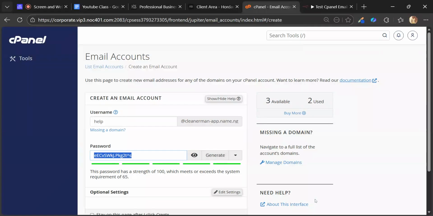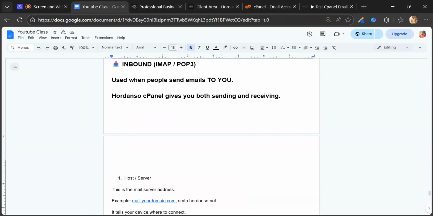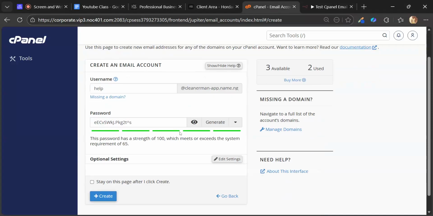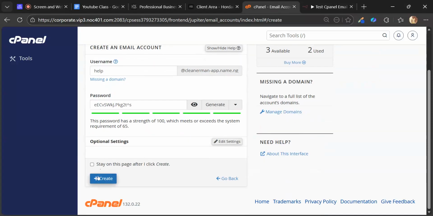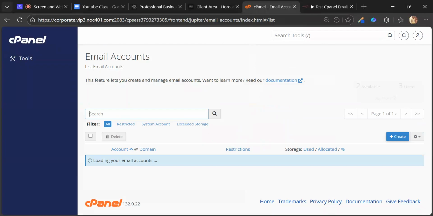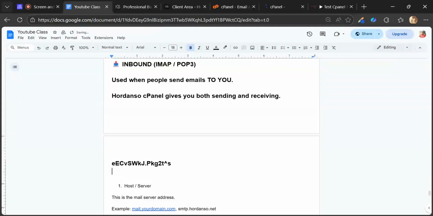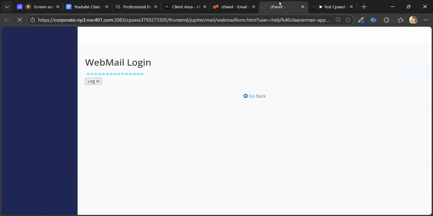I need it, so I'm going to keep my password here, and this is my email. So I'm going to create the email. Boom, my email is created. So this is the email account. So I need to go to the email and check the email. So let me open the email here. While it's opening, let's keep going.